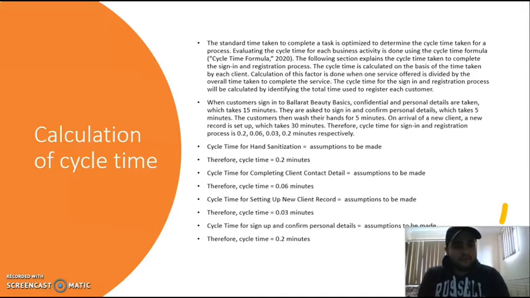When customers sign in to Ballarat Beauty Basics, confidential and personal details are taken, which takes 15 minutes. They are asked to sign in and confirm personal details, which takes 5 minutes. The customers then wash their hands for 5 minutes. On arrival of a new client, a new record is set up, which takes 30 minutes. Therefore the cycle time for the signing in registration process is 0.2, 0.06, 0.03 and 0.2 minutes respectively. Some assumptions need to be made, so I will assume them in my part 3.